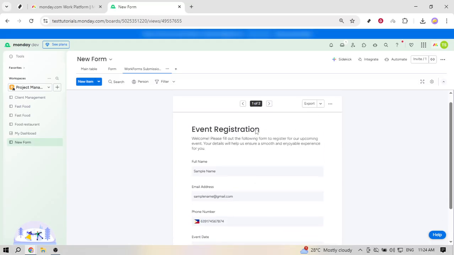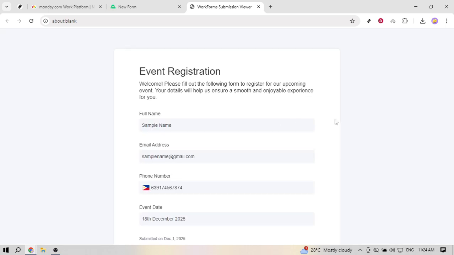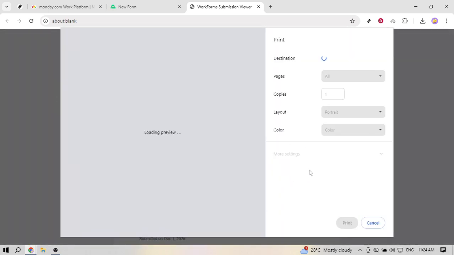From here, click the Export drop-down and choose Save as PDF. This will generate a formatted document of your submissions. Save it to your device and name it with a clear date or campaign label so it's easy to find later. And that's it. Your form is shared, responses are collected, and your data is ready to export.